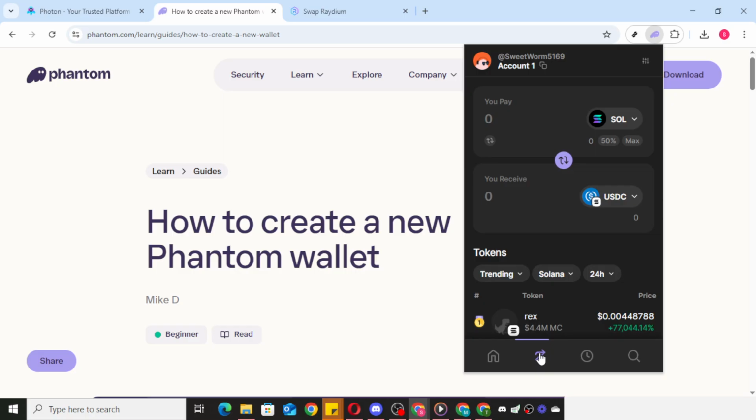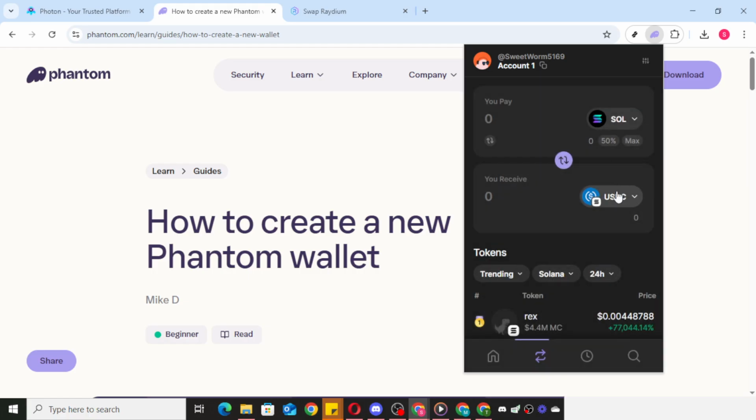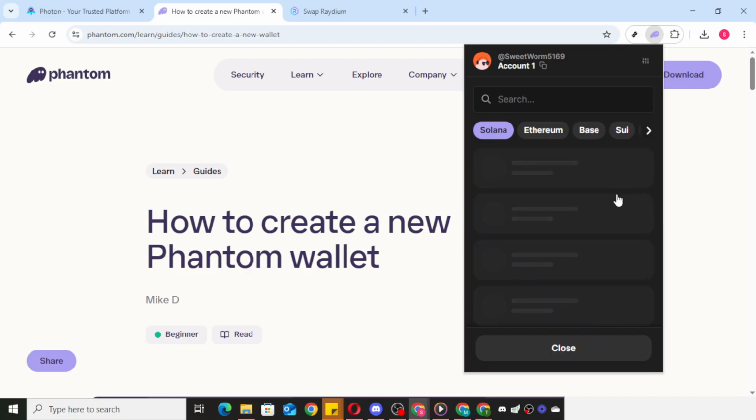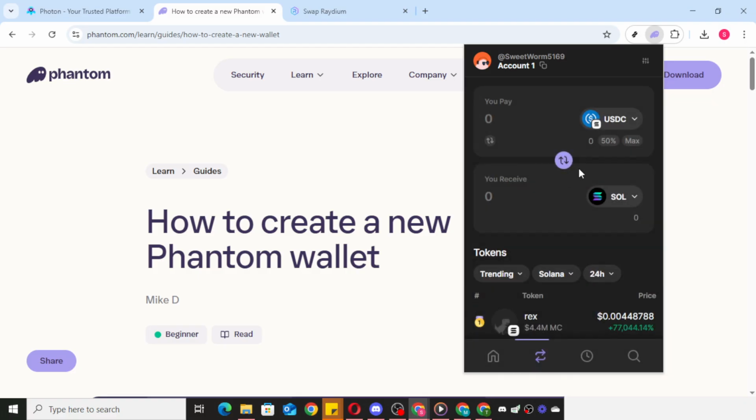Once inside the swap section, the first thing you need to do is select ETH, that's Ethereum, as the cryptocurrency you'll be swapping out. Over on the other side, you'll select SOL, Solana, as the currency you're looking to receive. This selection is crucial as it ensures you are trading the correct currencies and getting the desired result from your transaction.